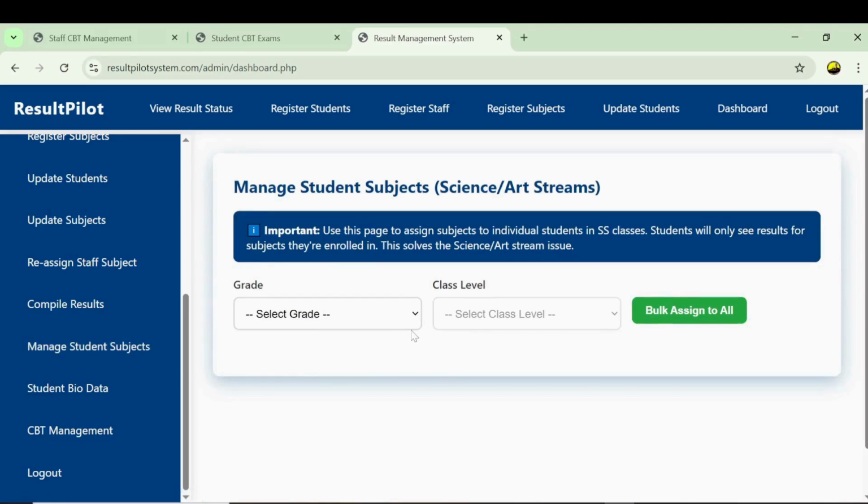What does this feature do for you? It helps you to assign subjects to different students in the same class. So you can assign art subjects to a specific student. So let's just go into action now.